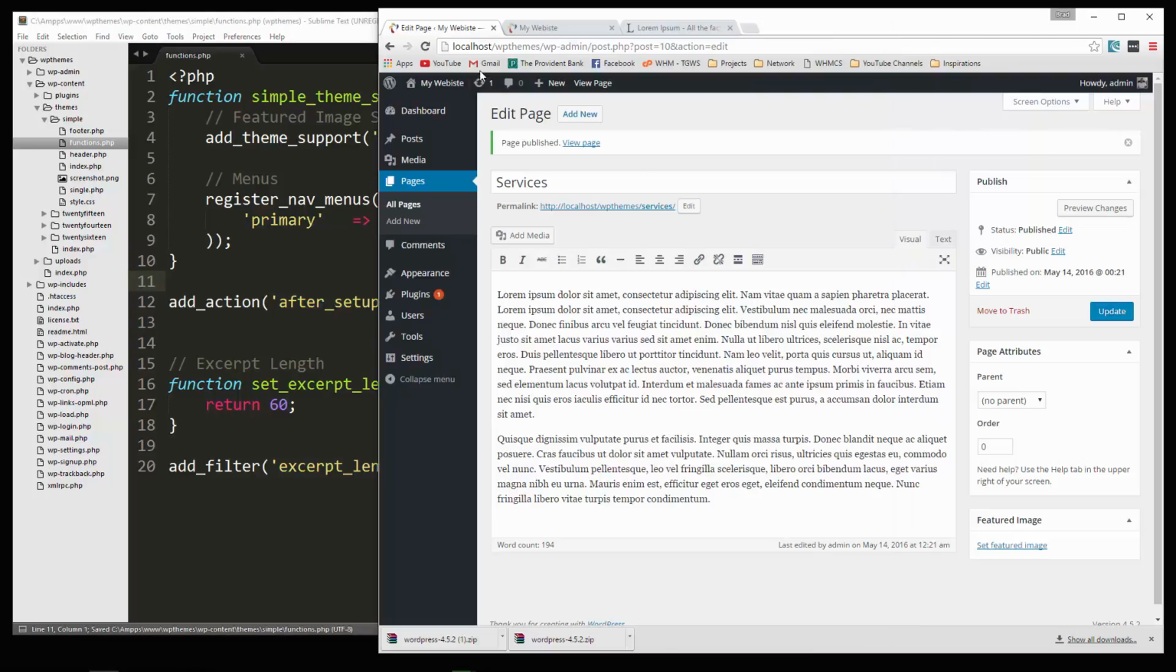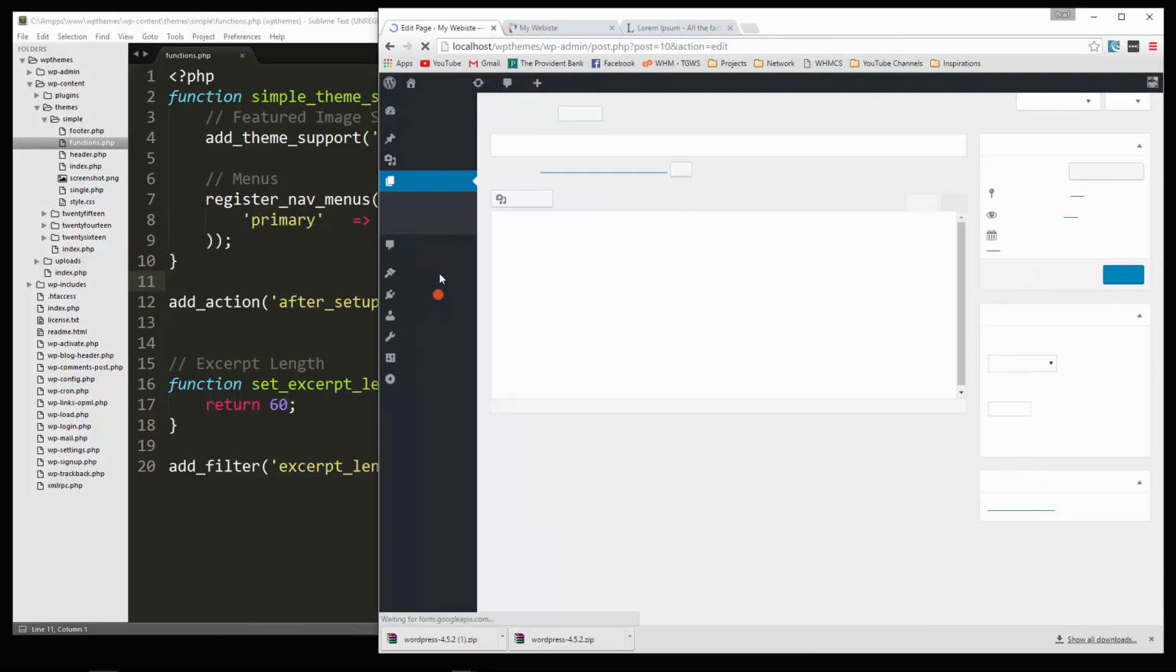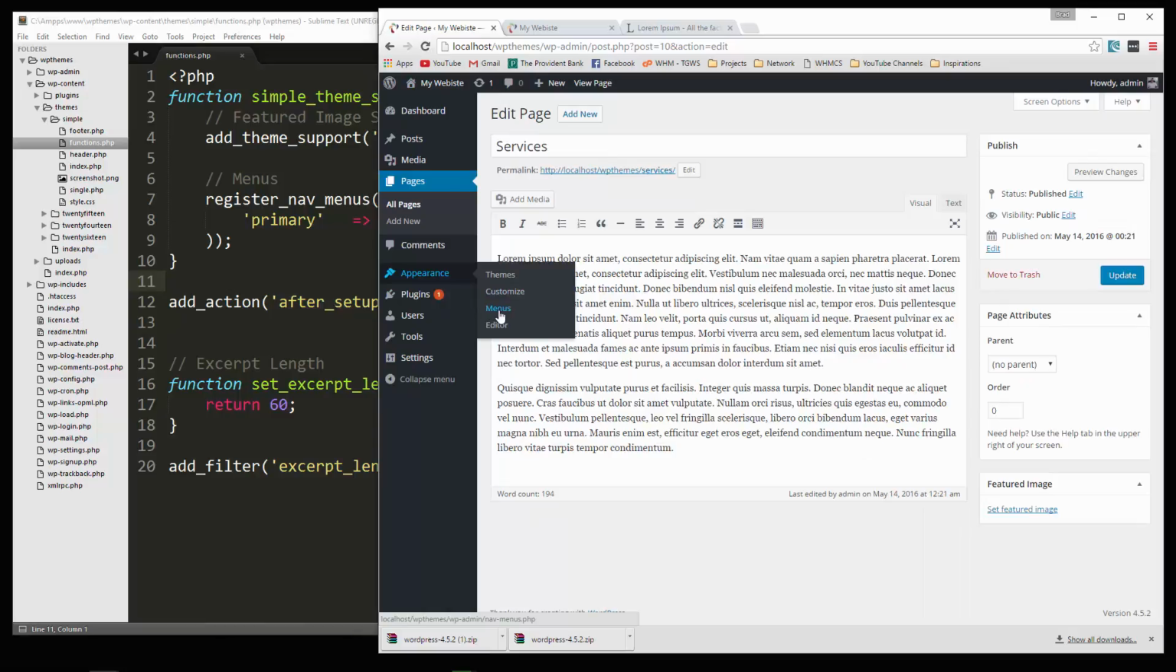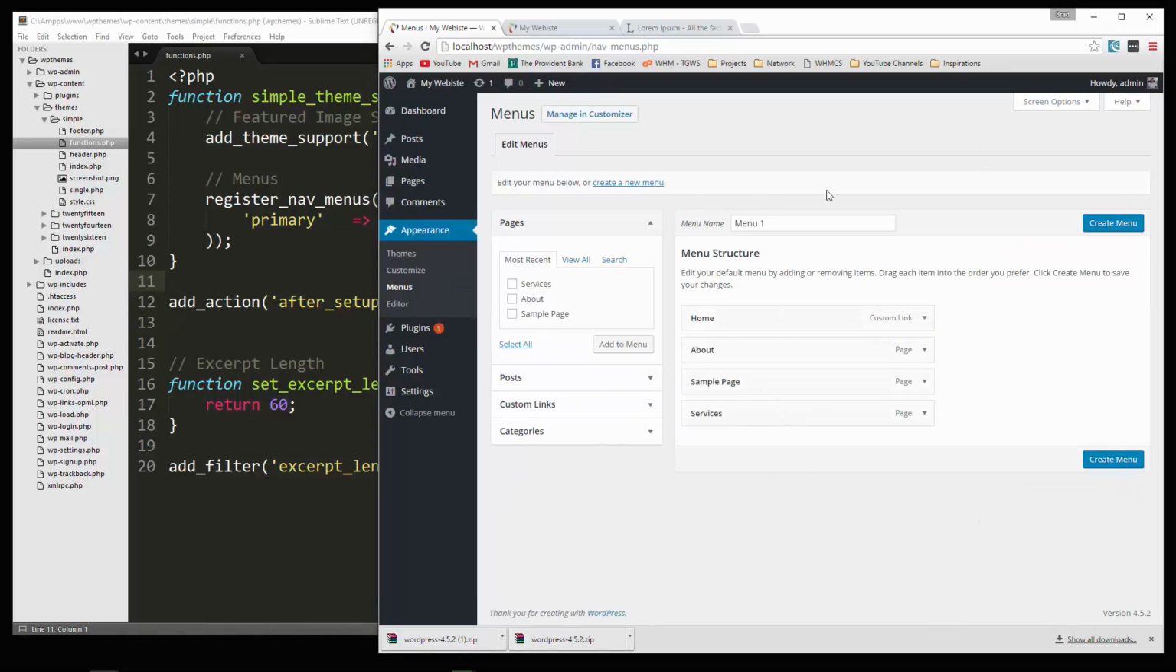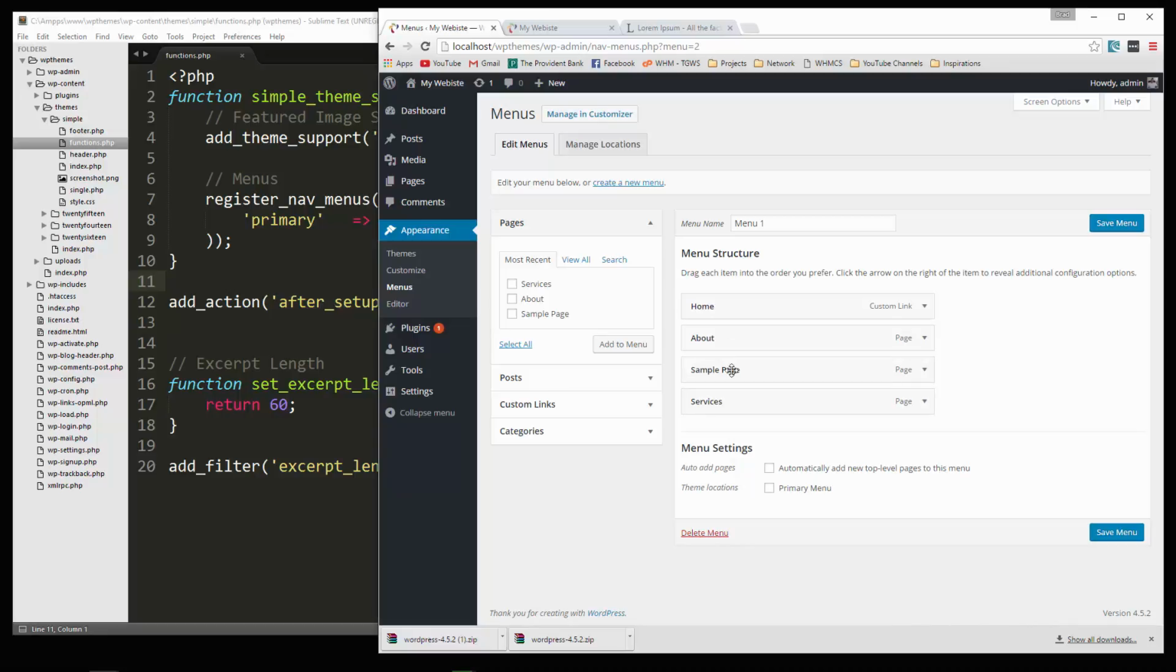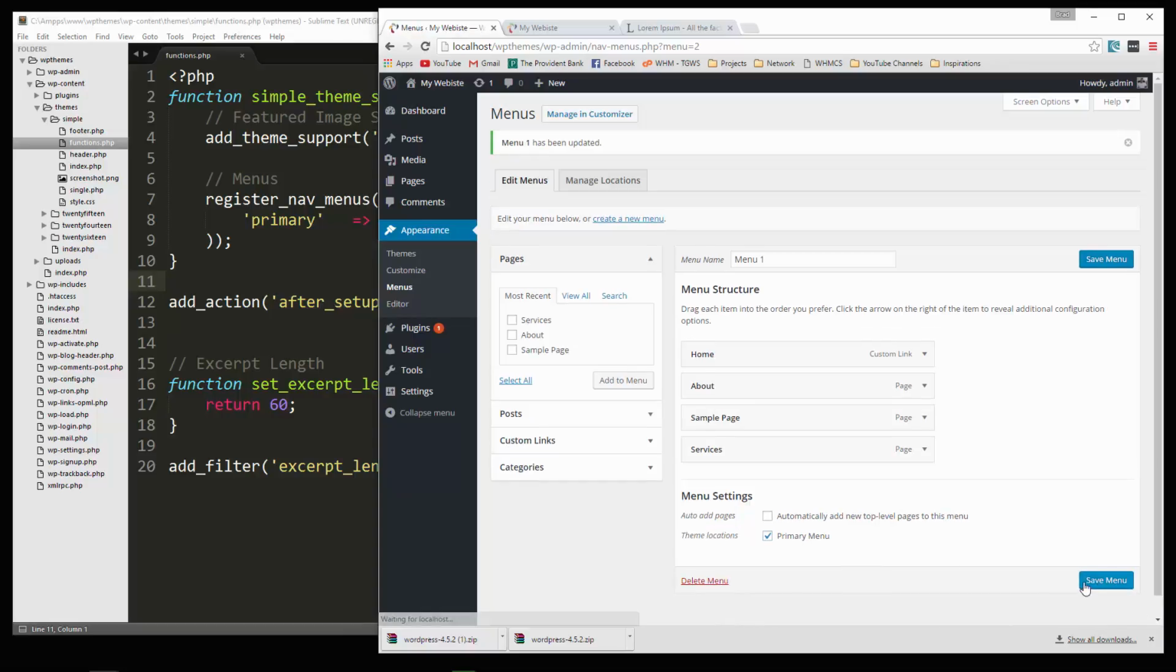Save, and now if we go to the back end and reload and go to Appearance, you'll see we have this Menus option. If we click that, let's say create menu, and we have a home. By default it has all the pages on the site, and you can remove some if you want. If you want to add pages, you can just check it and click add to menu. We're just going to keep what we have here. Down here where it says theme locations, make sure you choose primary menu. We'll save that.